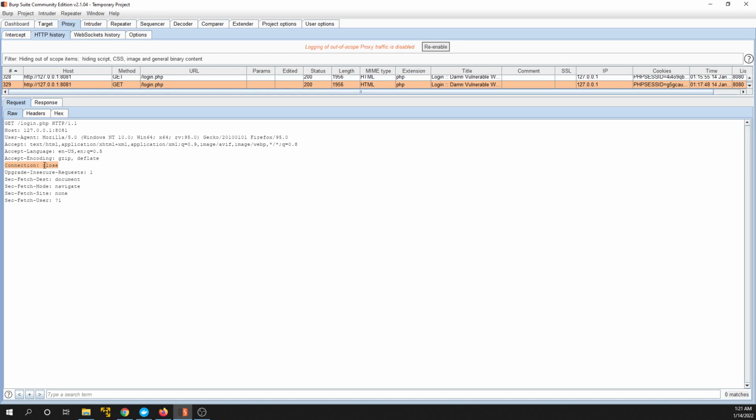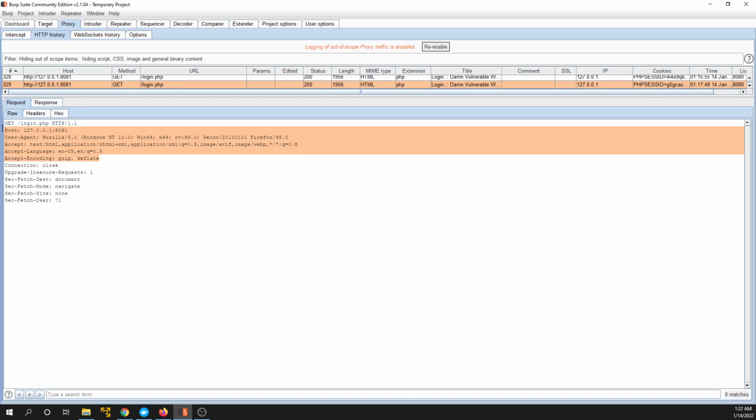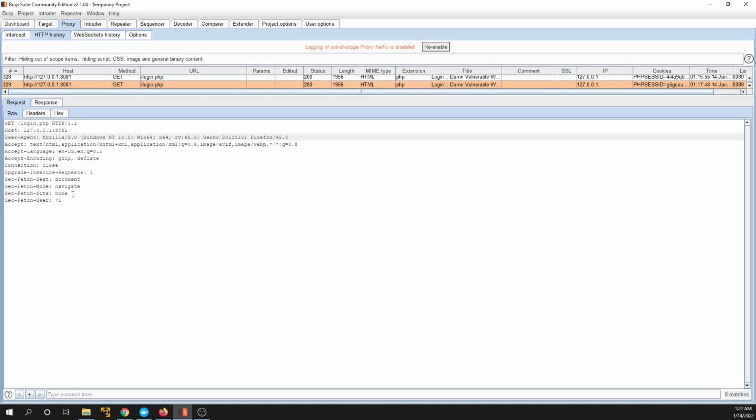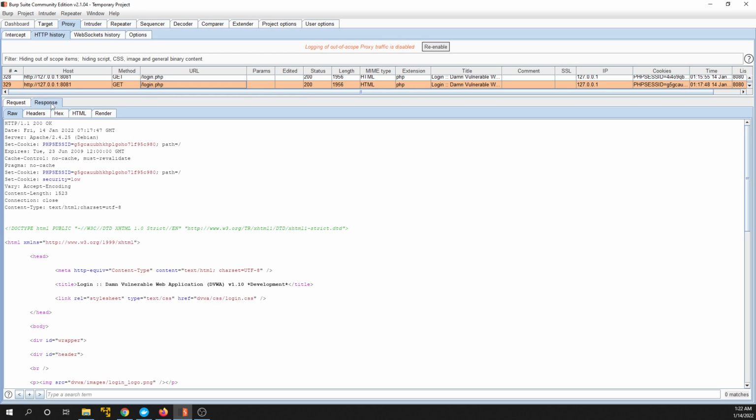This connection close has to do with the TCP/IP connections. You don't need to worry about that. That's lower level network stuff. And the same thing with this upgrade insecure requests portion. That has to do with trying to upgrade the request to be more secure. You don't need to worry about that. The same with all this. It's not really important. The most important things here are your accept, your user agent, your host, and later on, if any cookies are there. So let's go to the response.